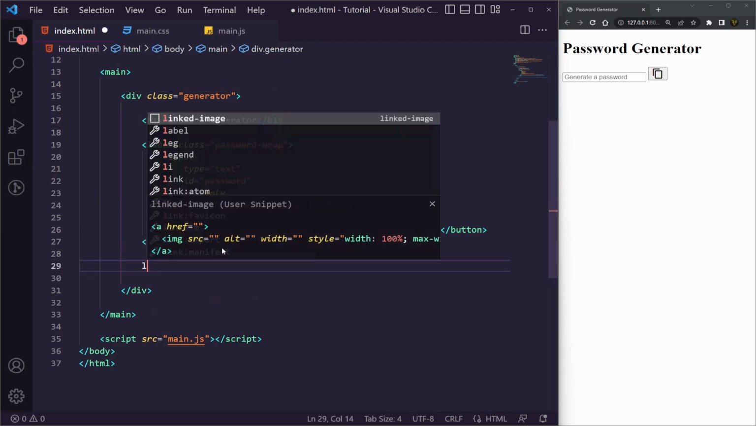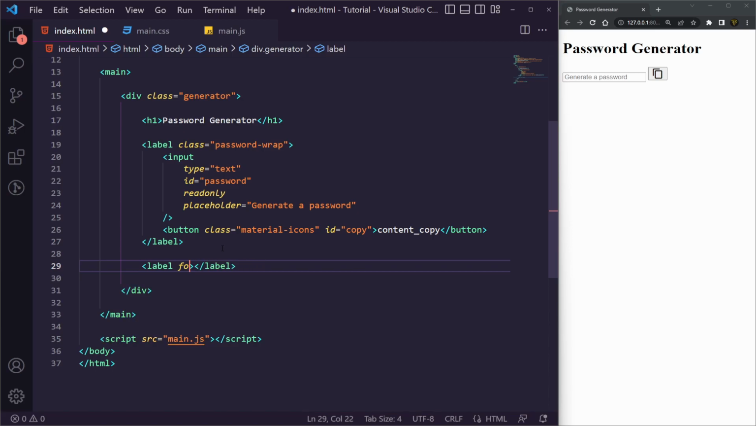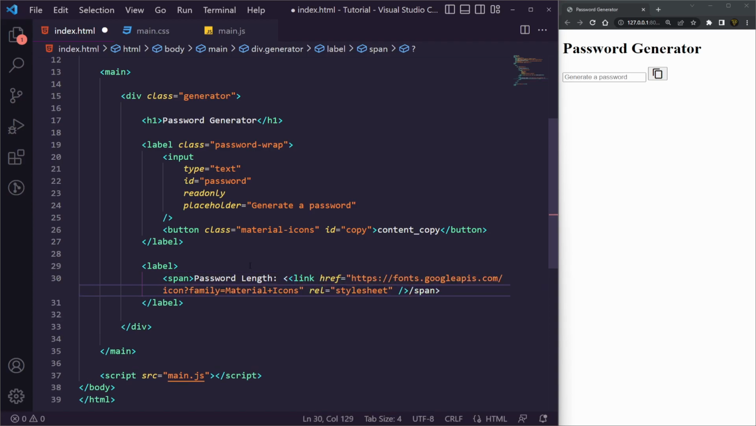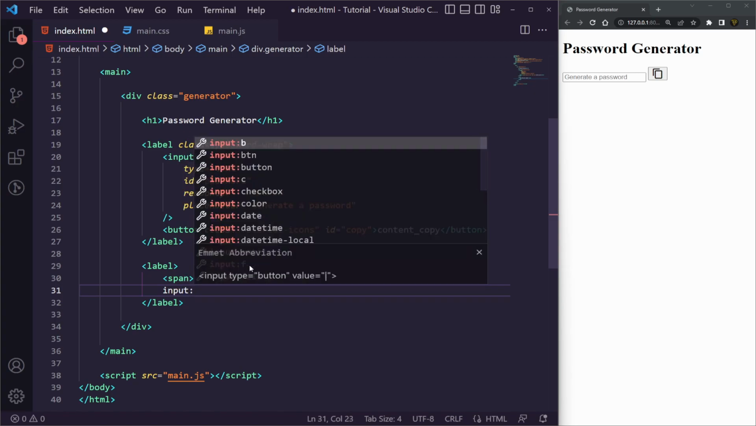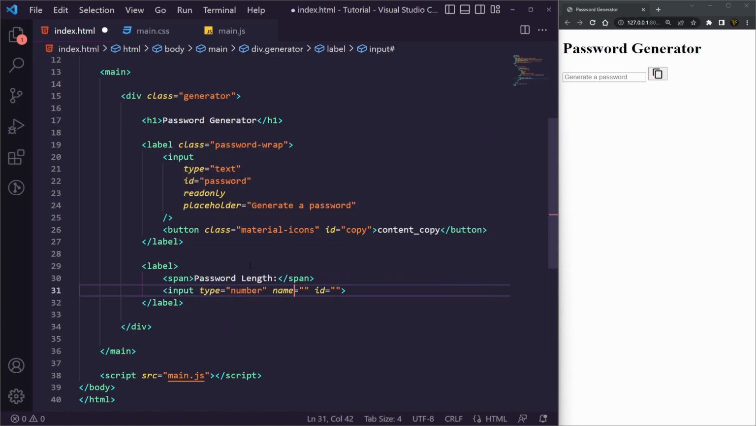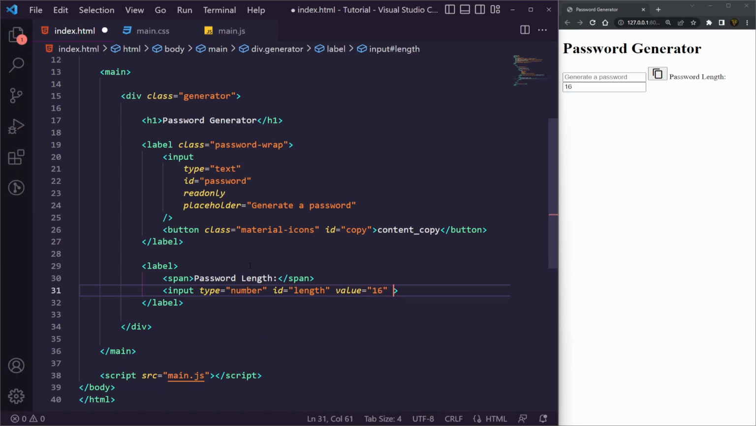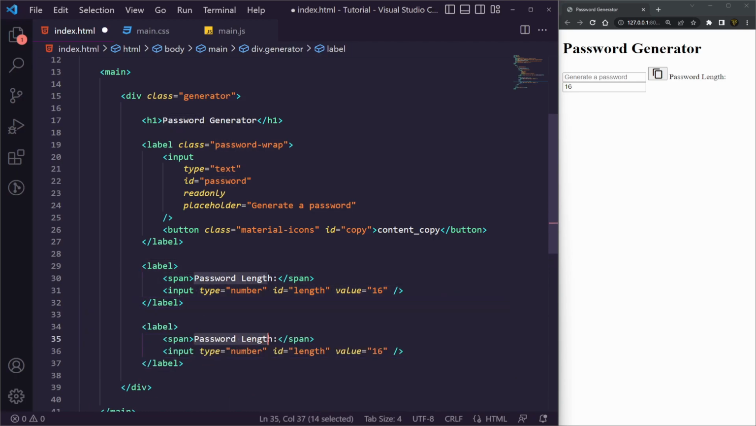We then want a few more labels. So we're going to have a label. This one is going to have a span with a password length in here. Then underneath we can say input of type number. We do not need a name. The ID will be length, and we will give this a value of 16 by default. So this is going to be the length of our actual password we generate.